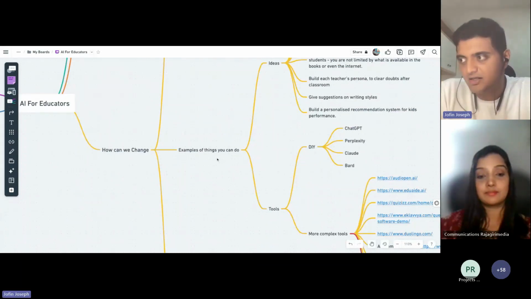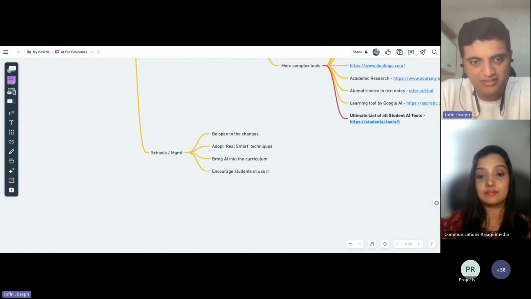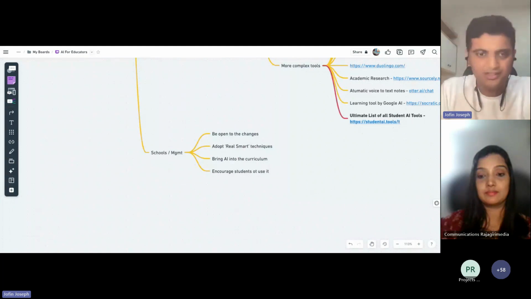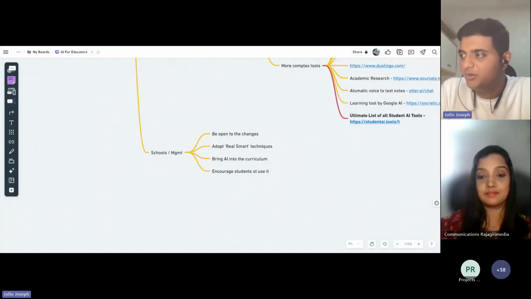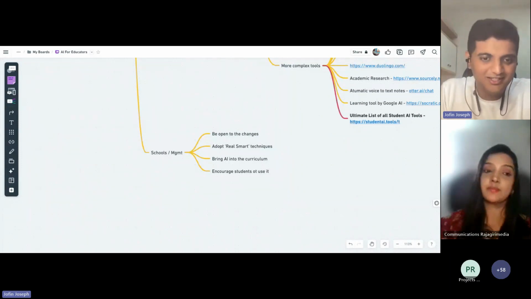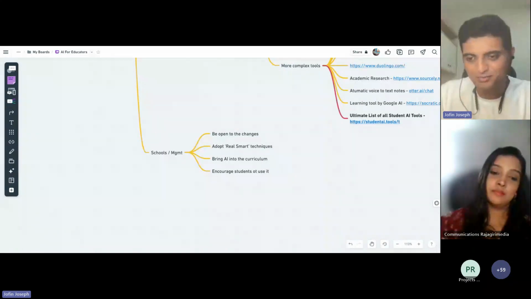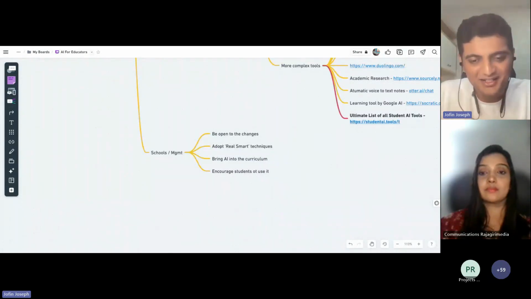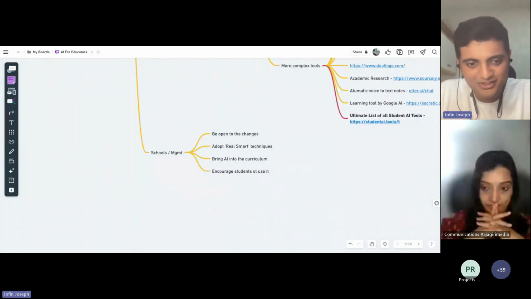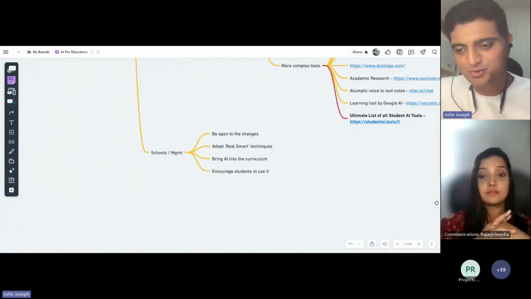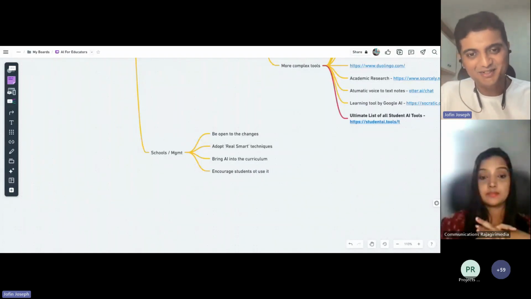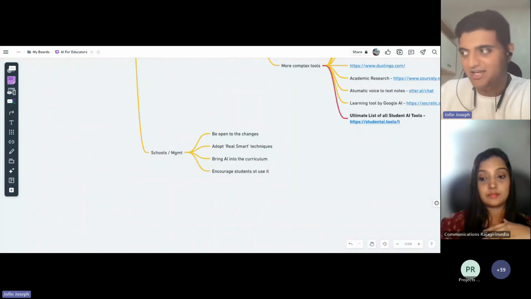But in case there are schools and managements or representatives here, there are a bunch of other things as well, right? So first of all, being open to changes, right? A lot of these things are going to change. So being open to that, adopt the real smart techniques, right? We have been hearing about smart for a very long time. Smart classrooms, smart this, smart that, smartphone, right? Suddenly with AI, all these smart things start to look dumb, because the capability of all of these things appears very limited when we have AI, right?